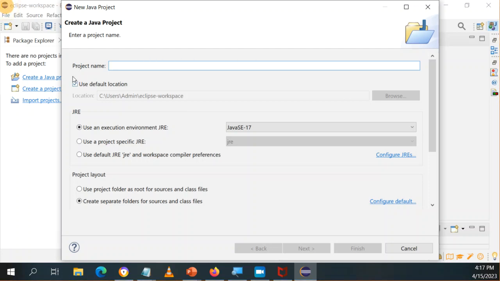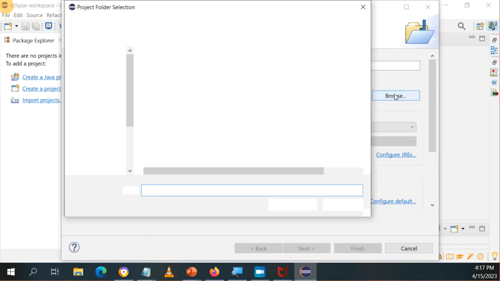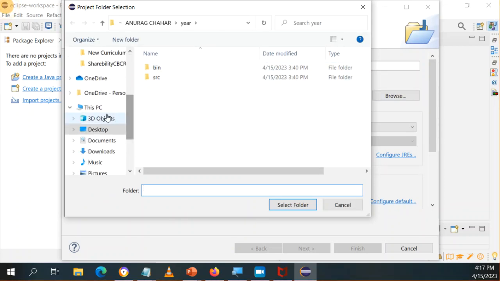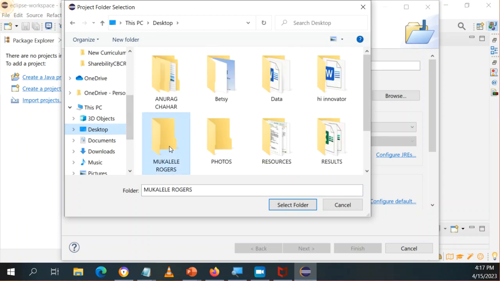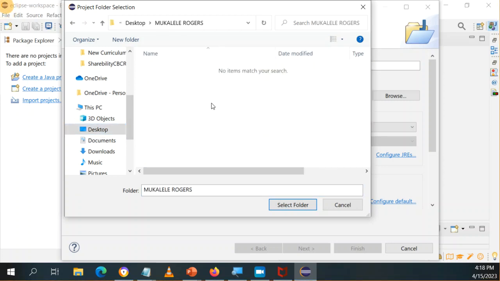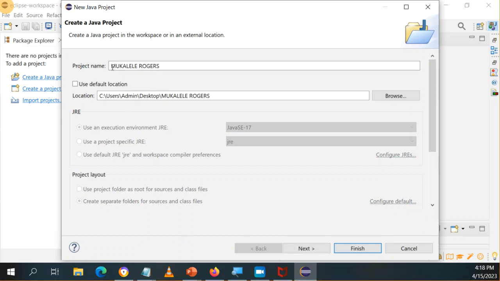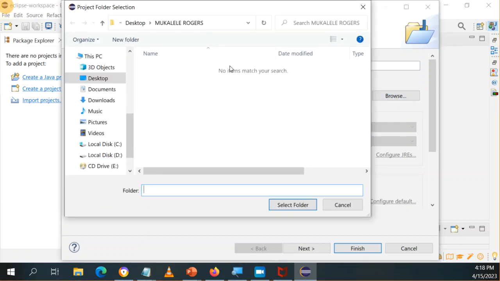where there is use default location, I remove the tick, I browse, because I want to put my project not in the default workspace, but on my desktop, in my folder, which I called Mukalele Rogers. Inside the folder, since I will put also other work. If I say select folder, they will take the folder name to be the project name. So I don't do that. I instead browse, and inside the folder here, I create another folder, and I call it Cornerstone.